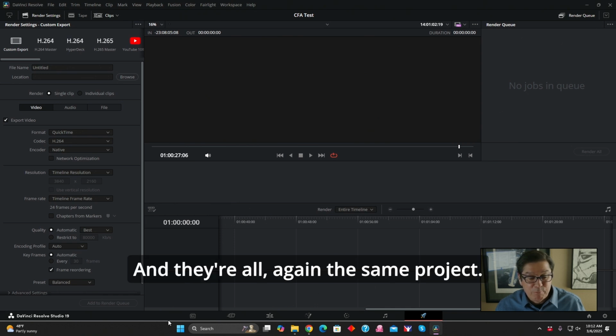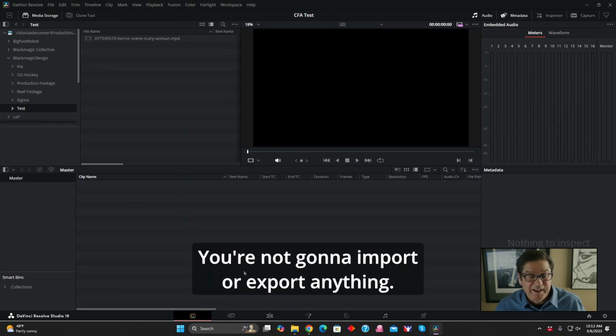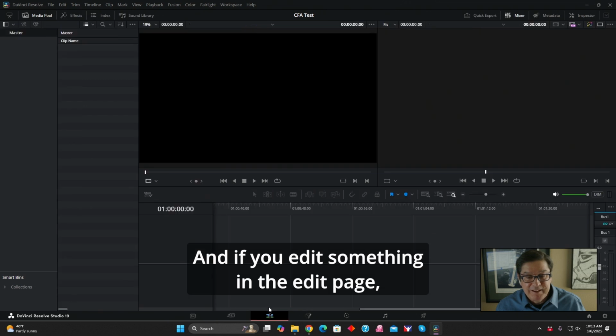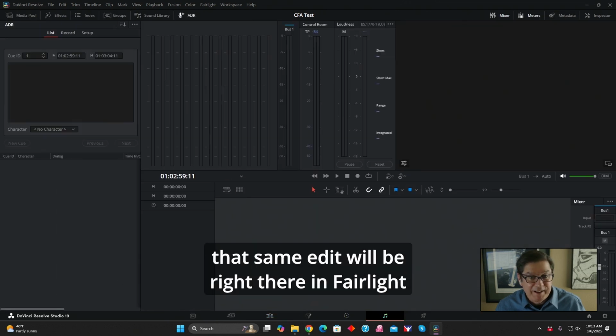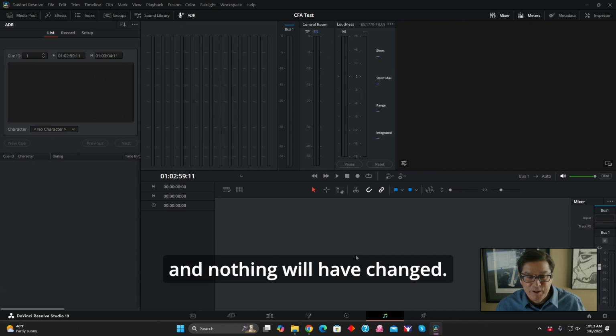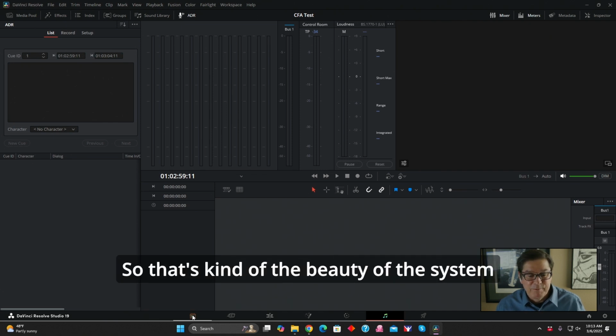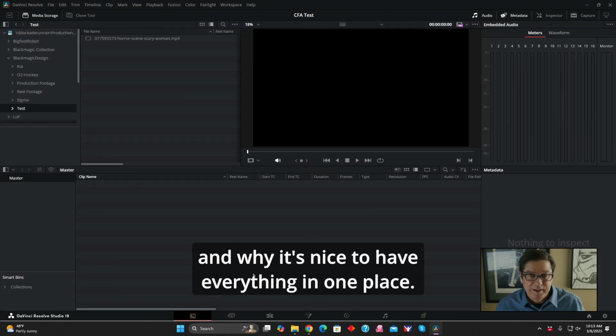And they're all, again, the same project. You're not going to import or export anything. And if you edit something in the edit page, when you click over to the Fairlight page, that same edit will be right there in Fairlight, and nothing will have changed. So that's kind of the beauty of the system and why it's nice to have everything in one place.